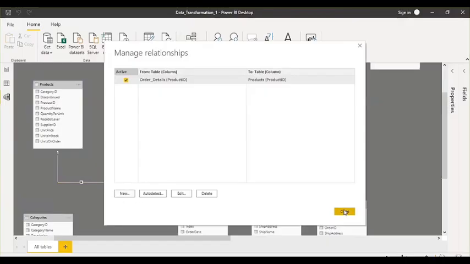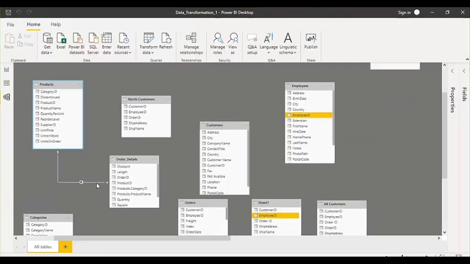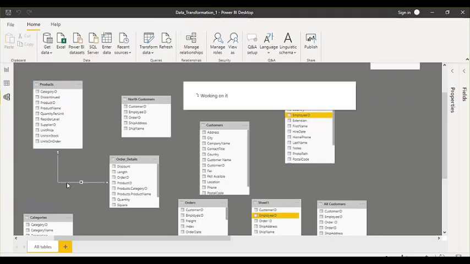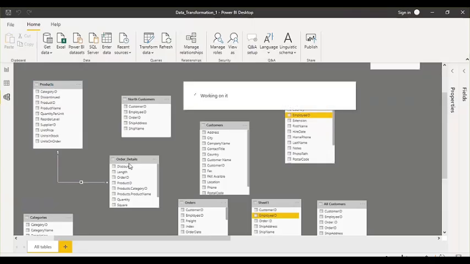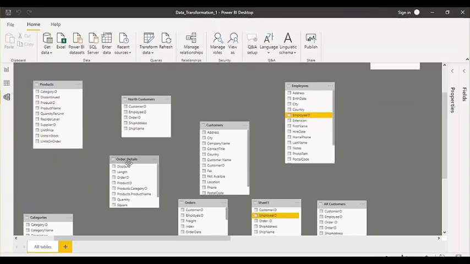But if you want to create relationships quickly, then there is another way, that is just drag and drop. Okay, but be careful when you do the drag and drop. Let me show you how. I know that between products and order details table, relationships should be created based on the product ID, because for products table, product ID is the primary key, and for this table it is the foreign key column.